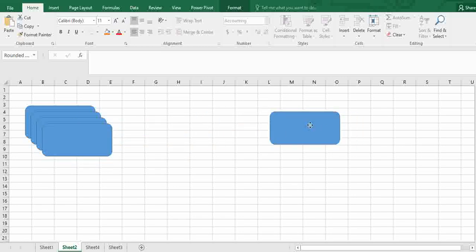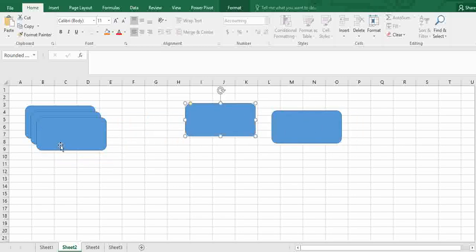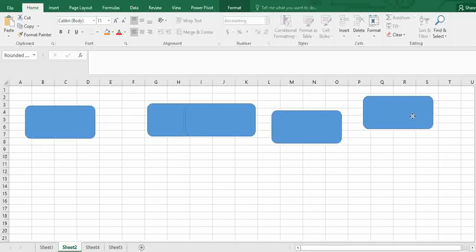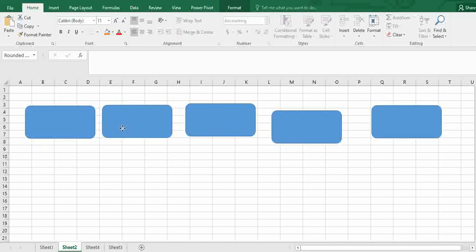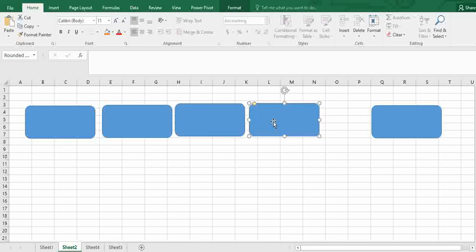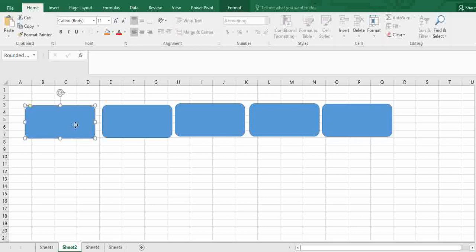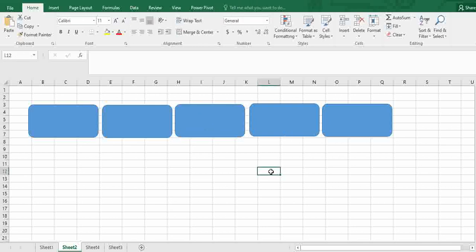I'm having 1, 2, 3, 4, and 5. Great. So make sure you arrange them very well, close and neat, so that they can look so presentable. Great. Like that. So you can use any shape. Now, the first thing that we need to do, you can click on the shape here, then come on format.